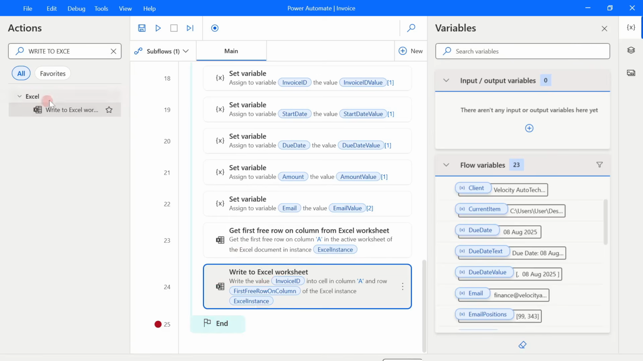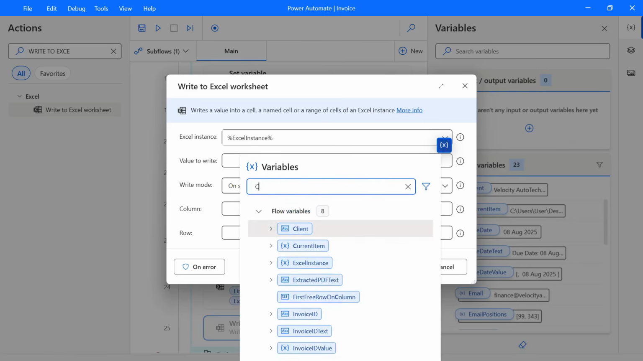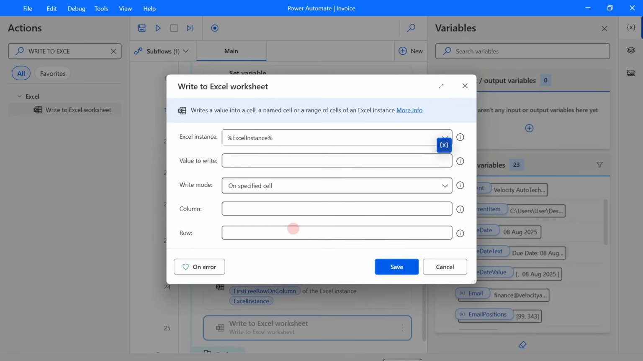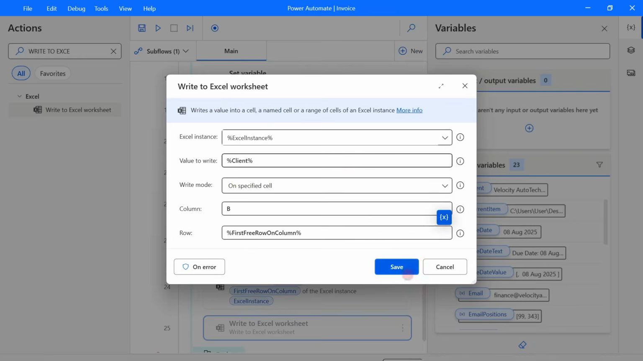Then I'm going to write the second one, which is my client's name. Same process. Value to write. Select my client. Type that in. Column, that is column B. Row, the first free row. Save.